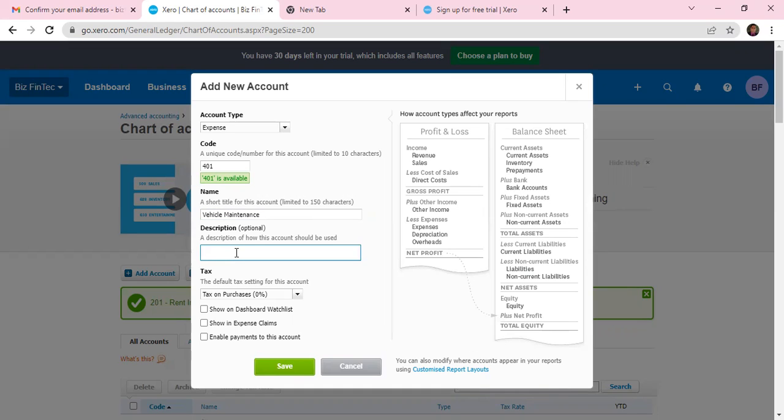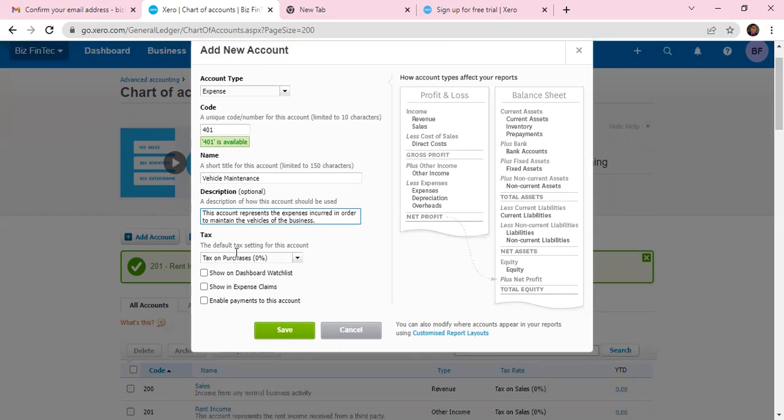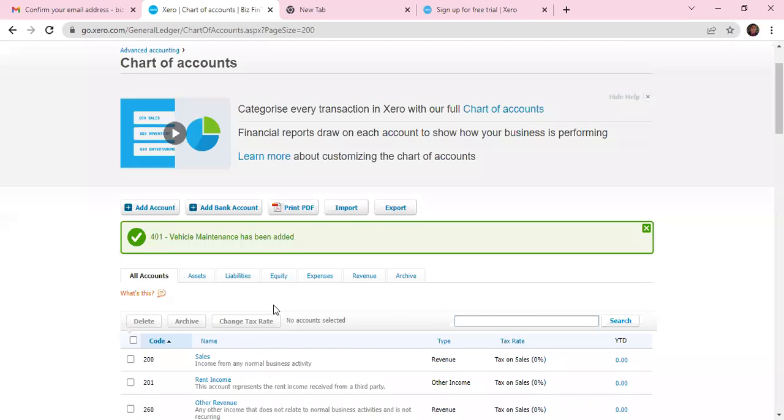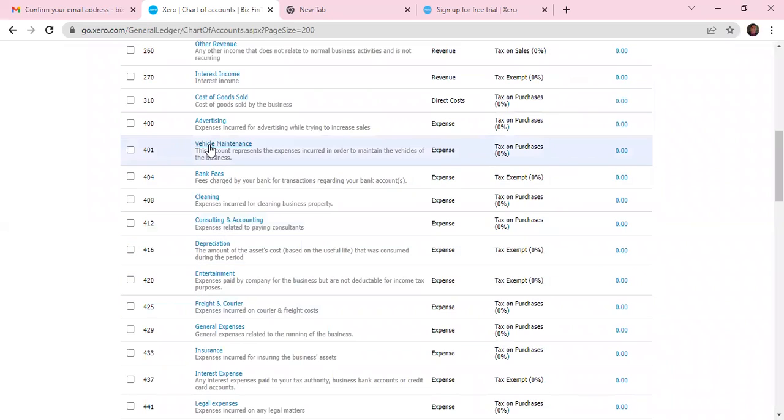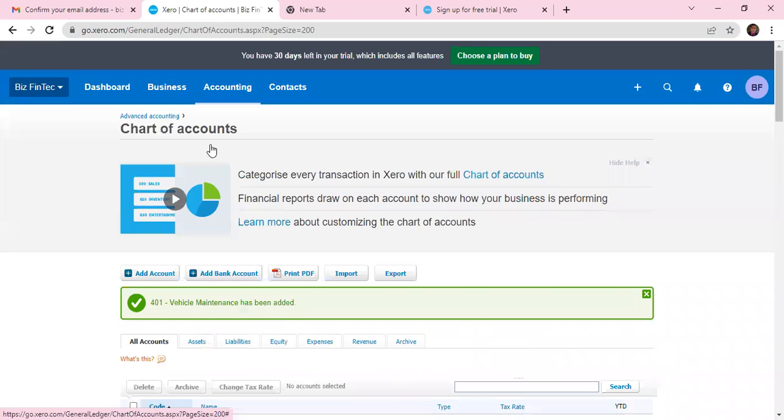Vehicle maintenance. Then you have to give a short description. Although it is not mandatory, it is better to provide a short description. So I will write down in this way: this account represents the expenses incurred in order to maintain the vehicles of the business. Then you can click on this save button. Then you can see the account here, vehicle maintenance. In this way, you can add any account.